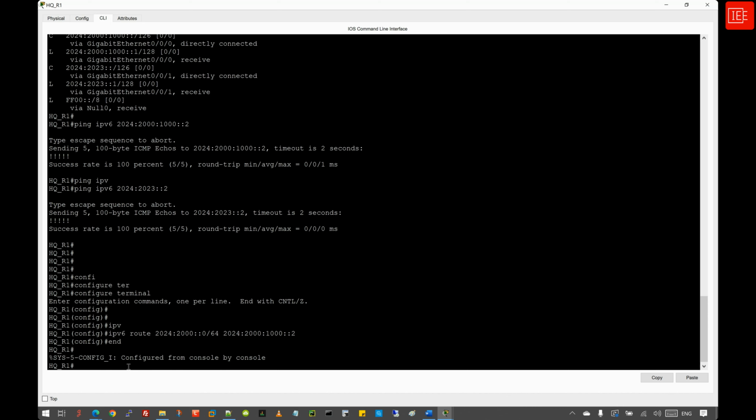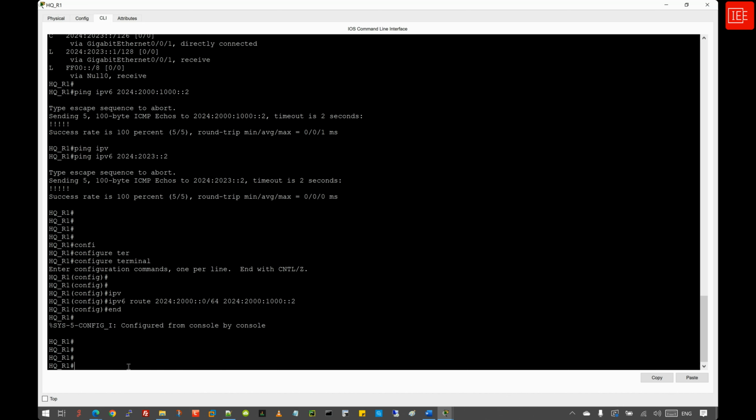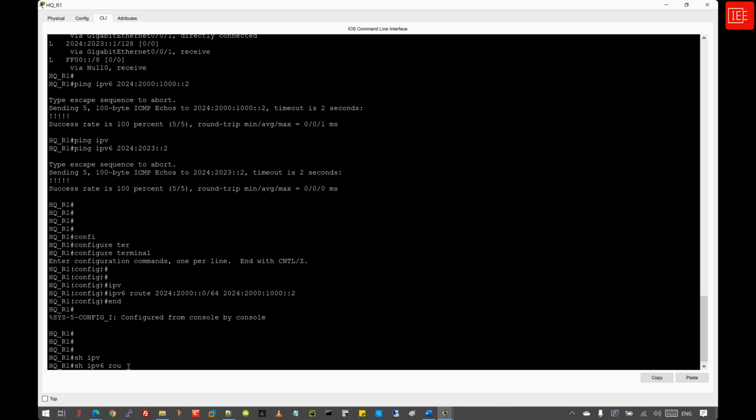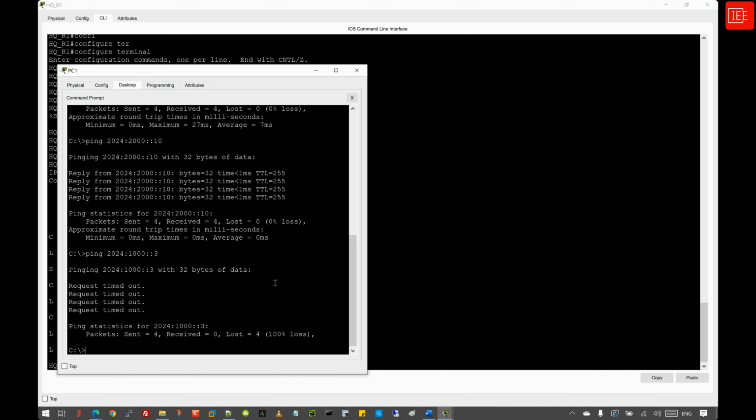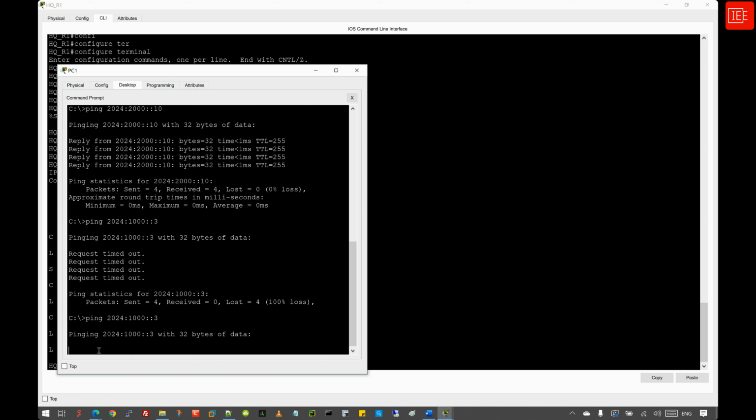Now that we've done that, let's verify the entry from the IPv6 routing table. So I'm going to say show IPv6 route. And you can see that we have configured a static route to this network and via this IPv6 address as the next hop address. Now let's try again and ping from PC1 to PC3, and let's see if the ping is successful this time. So I'll go to PC1, I'll up arrow, I'll hit enter.